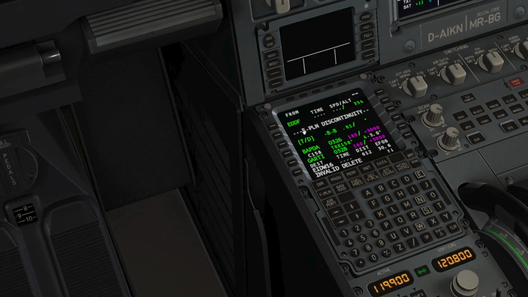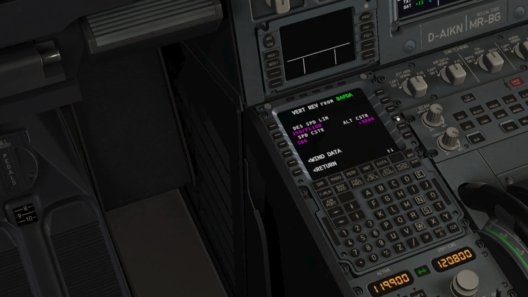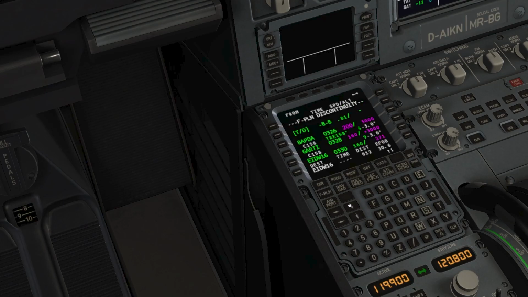Okay, let's leave it. Maybe let's try entering okay, let's leave it. So we have BAPTA 3000 restriction. Let's see if we can manage that. Let's change speed to 200 if it allows. 200, perfect. 5000, perfect. But it does not allow us to make any fix rings at.